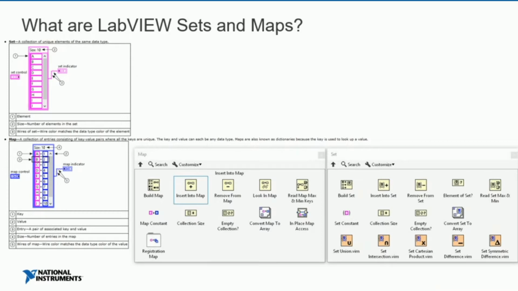And then maps are a collection of entries consisting of key value pairs. The keys have to be unique. The key and the value can both be any data type you like. So it doesn't have to be a string data type like with variant attributes. You can have a cluster, a class, whatever you like. And that makes it really quite flexible.